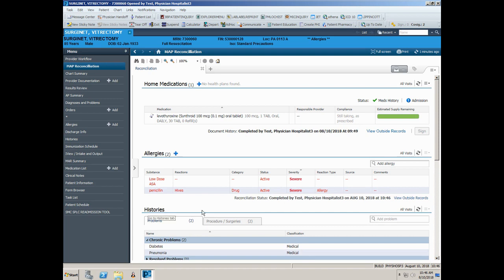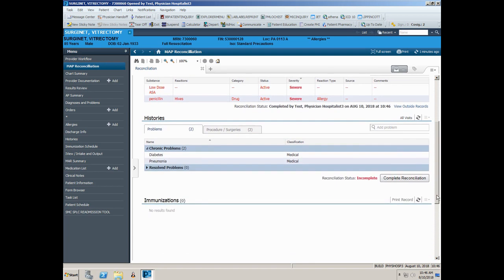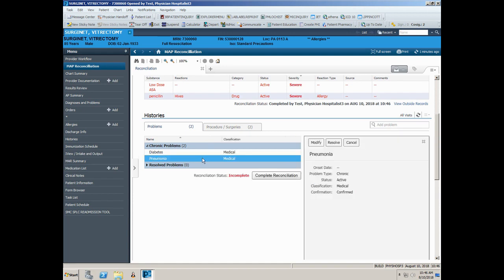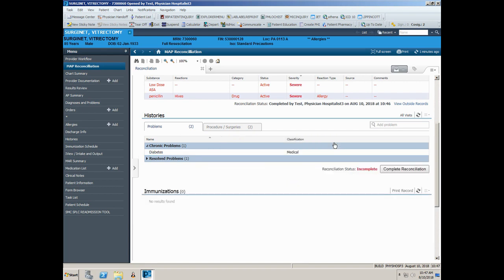The third and final component of the MAP M page is problem reconciliation. You can review the patient's problem list and, if needed, modify, cancel, or add a problem. To modify a problem, click on the line to highlight the problem and open the edit box on the right. From here, you are able to modify, resolve, or cancel a problem from the list.